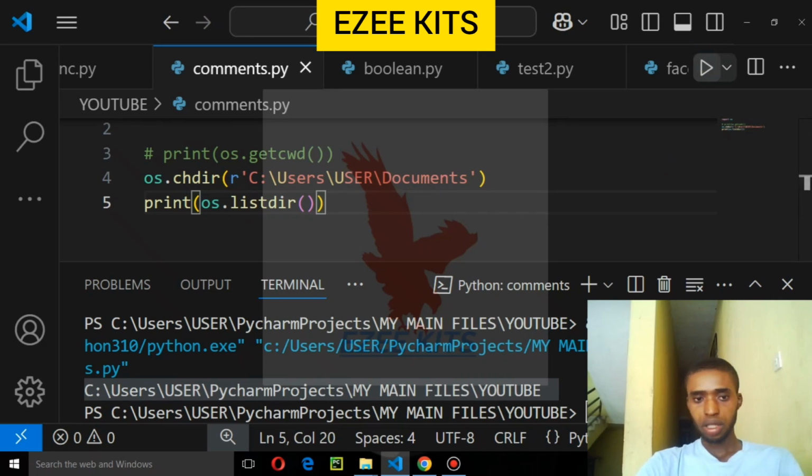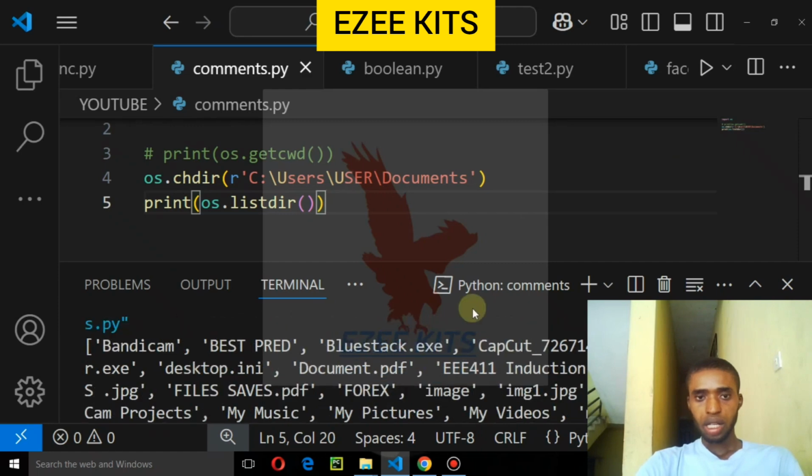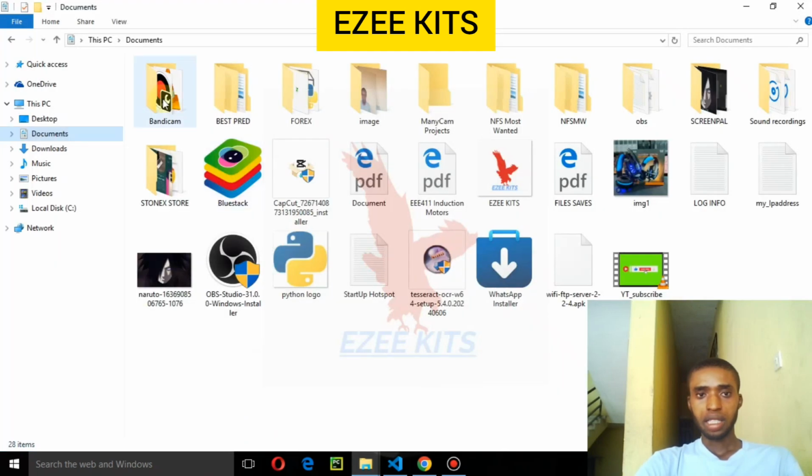Well, let me go up a little bit. Let me turn it into the form of a list. Okay, let's go. You can see here Bandicam, best spread, blue star, CapCut, all of them. Let me go back. You can see this is what is actually listed out for us.